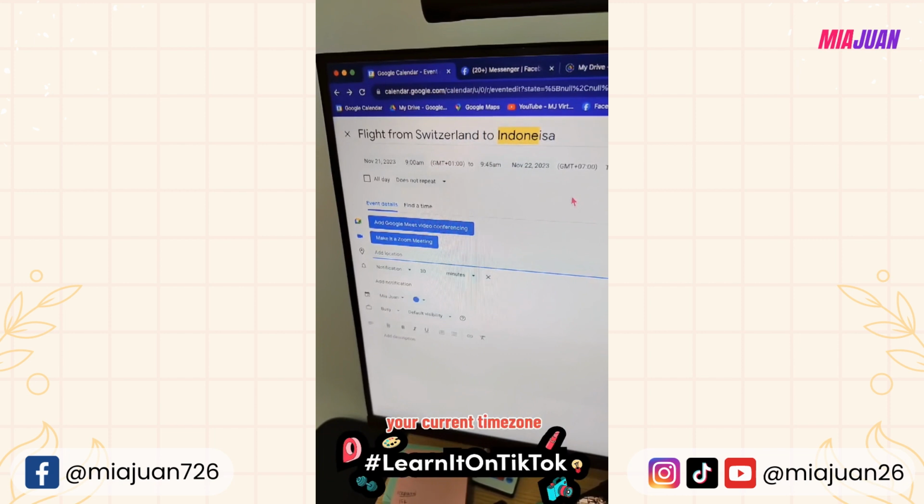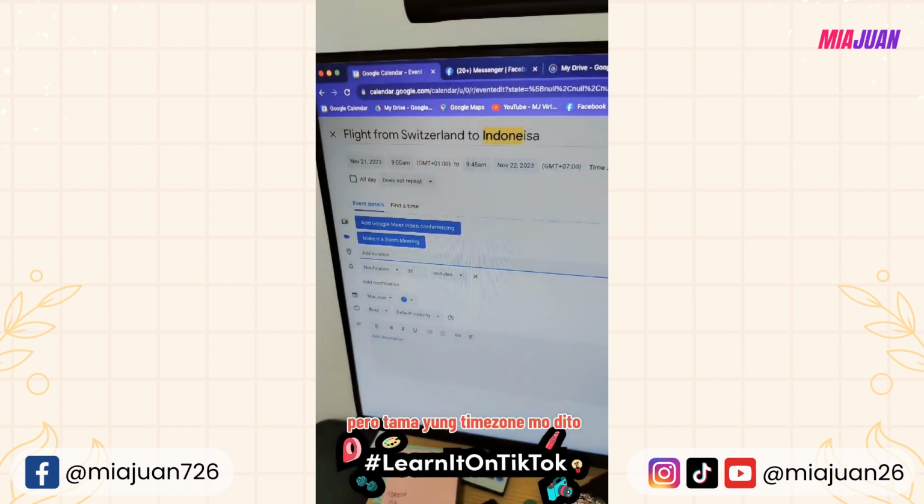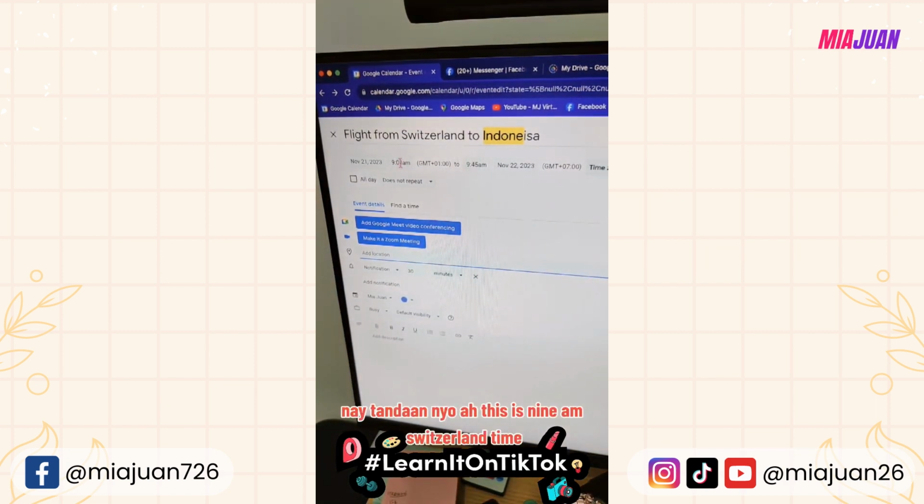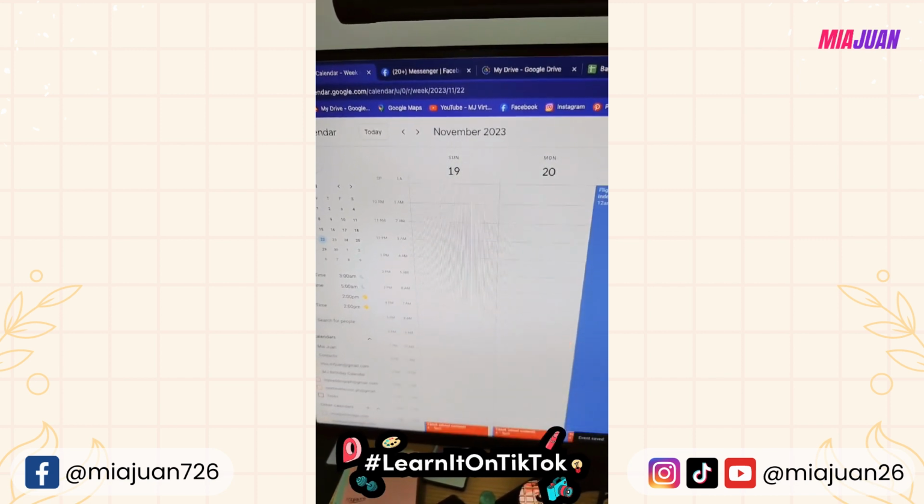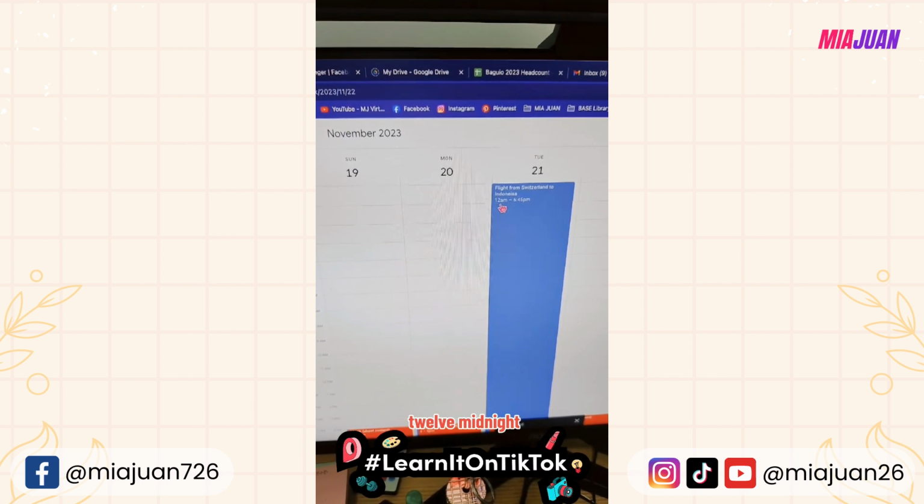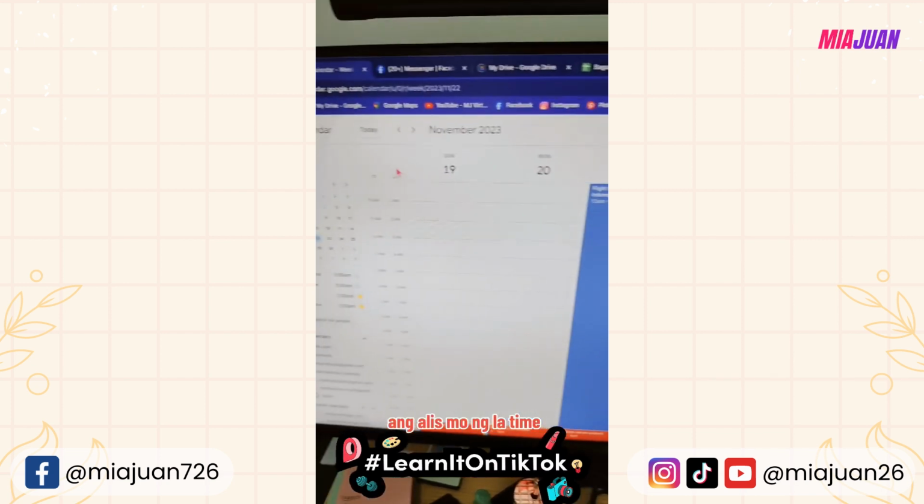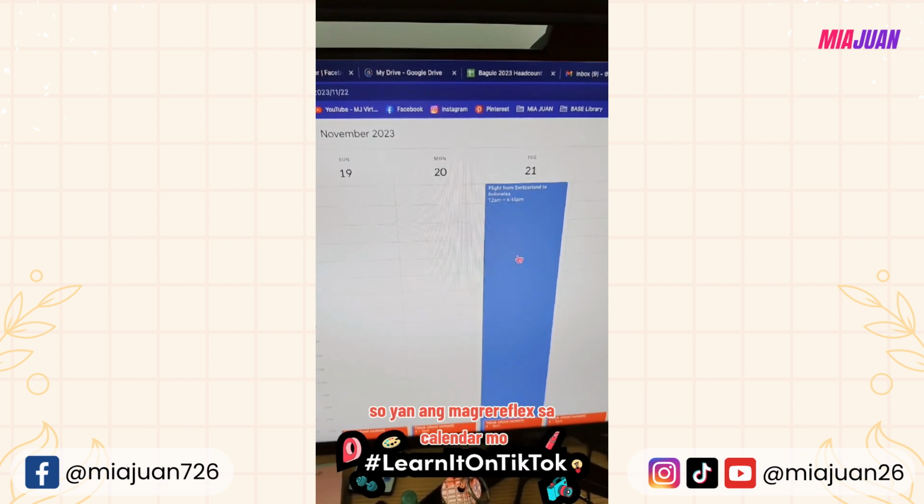Take note that your current time zone, or whatever your settings are in your Google Calendar, is what will show in your view. But the time zone here is correct. So, remember, this is 9 a.m. Switzerland time. This is 9:45 a.m. Indonesia time. So, when you hit save, this is what will show. Okay? What will show is 12 midnight, your departure in LA time. Los Angeles time, because that is your primary time zone in your Google Calendar. So, that is what will be reflected in your calendar.